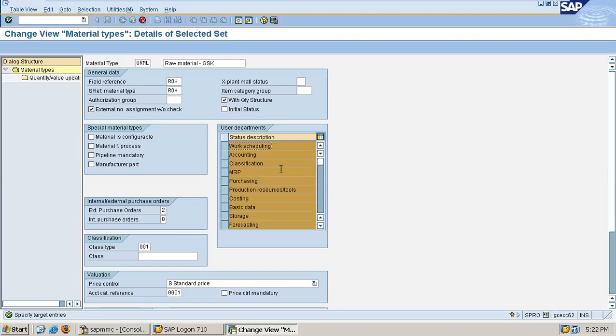So you want me to write everything? Yes, write everything, starting in the general data, from the top: material type GRML. Write everything till the bottom, till the last, price control mandatory. Till that point, you write and tell me, and I will explain to you.